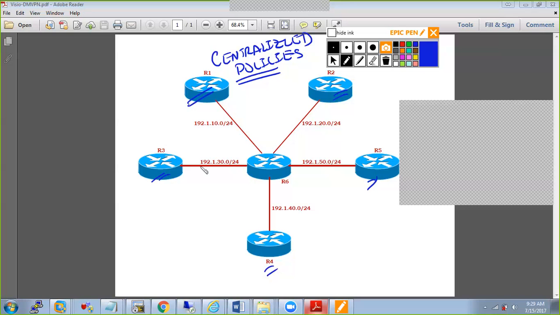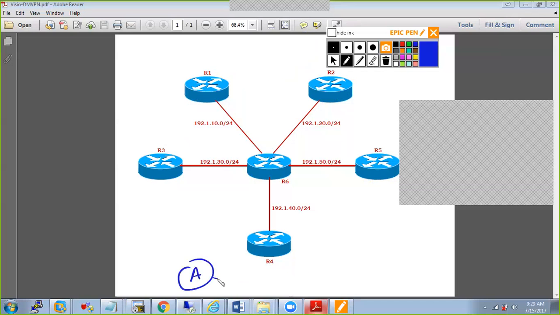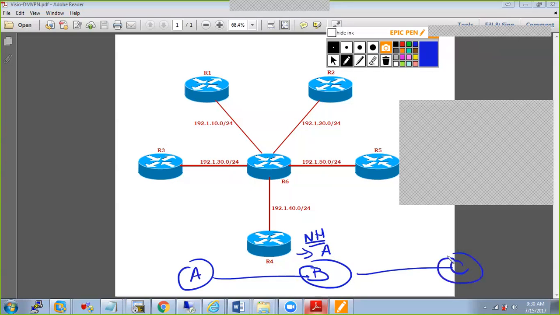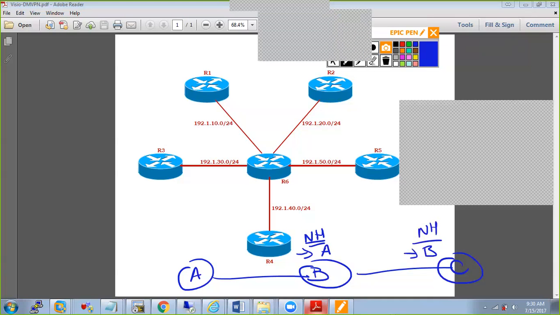And why is that? Because the default behavior for EIGRP is this. Normally, if router A sends traffic to B, what's the next hop for B? It should be A, correct? B sends it to C. What's the next hop for C? It should be B. Everybody agree? And that's exactly what's happening with EIGRP by default.